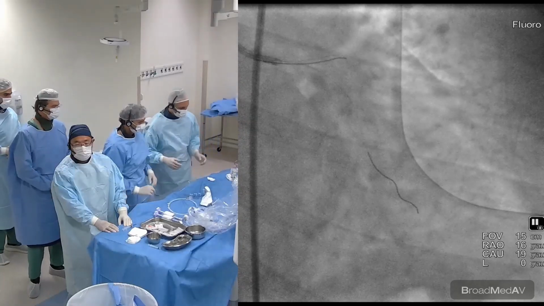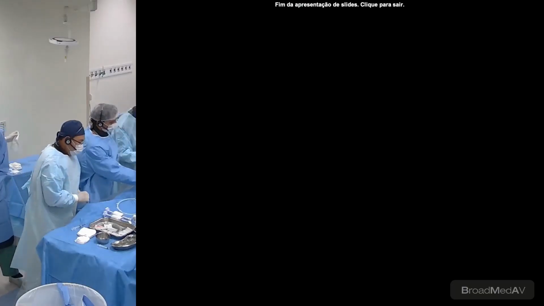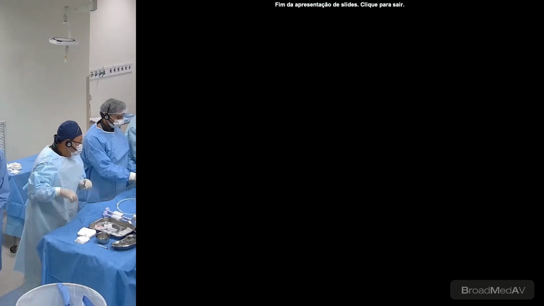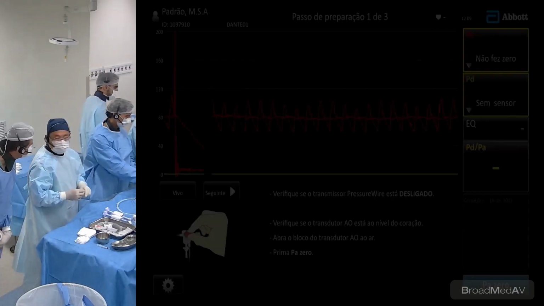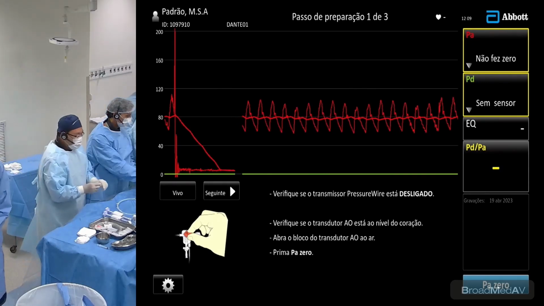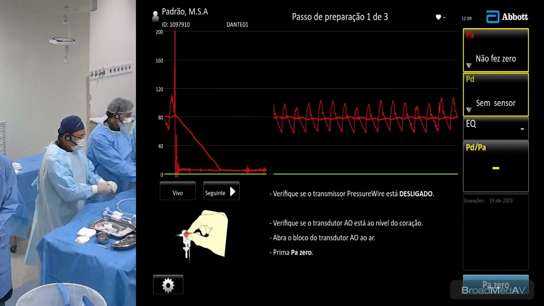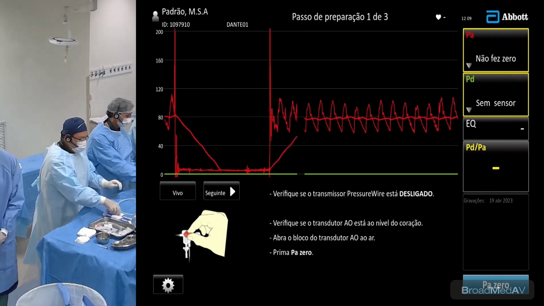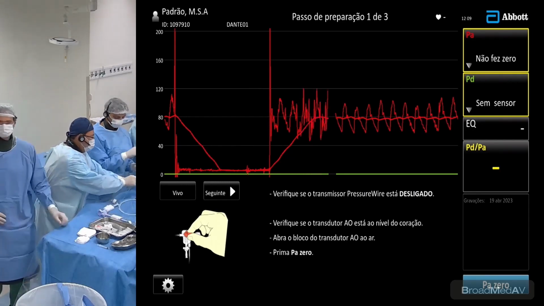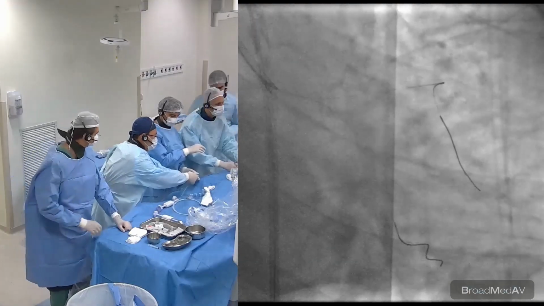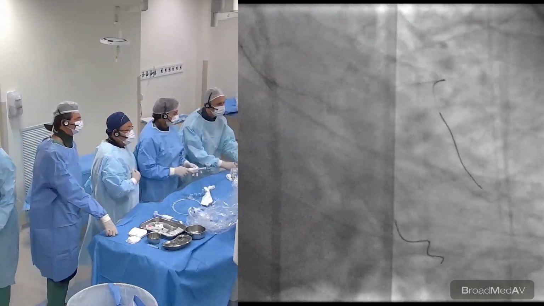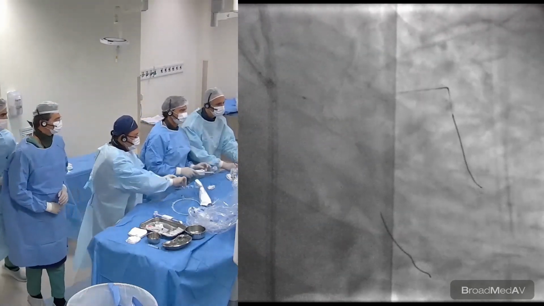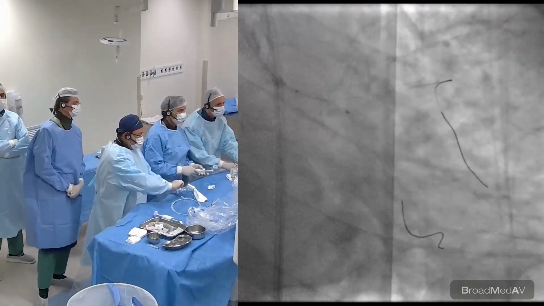Can we see what you did here? Yeah, please. So we're going to do this now. What kind of balloon did you use? 2.5 by 15. It's a semi-compliant 2.5 by 15 just to open the vessel so we can advance the IVUS catheter with more comfort. So you're going to predilate right now? Exactly. So we're advancing here. You can see the fluoro here. Okay.